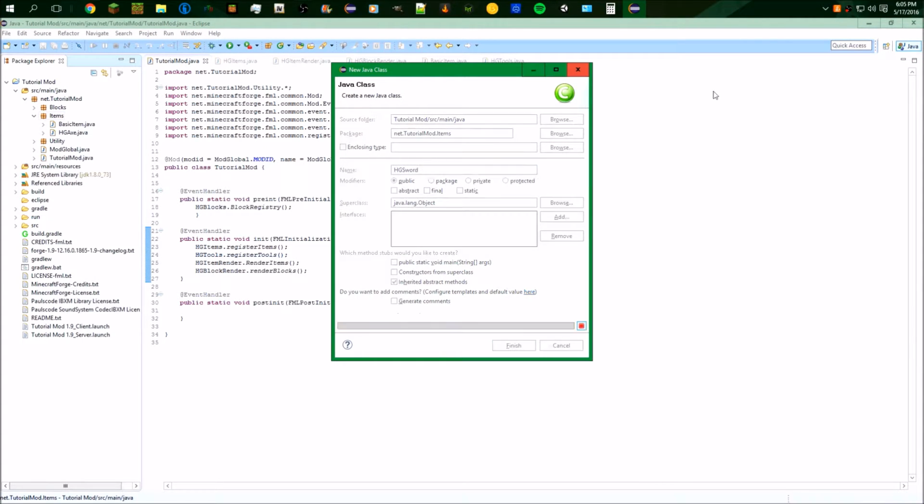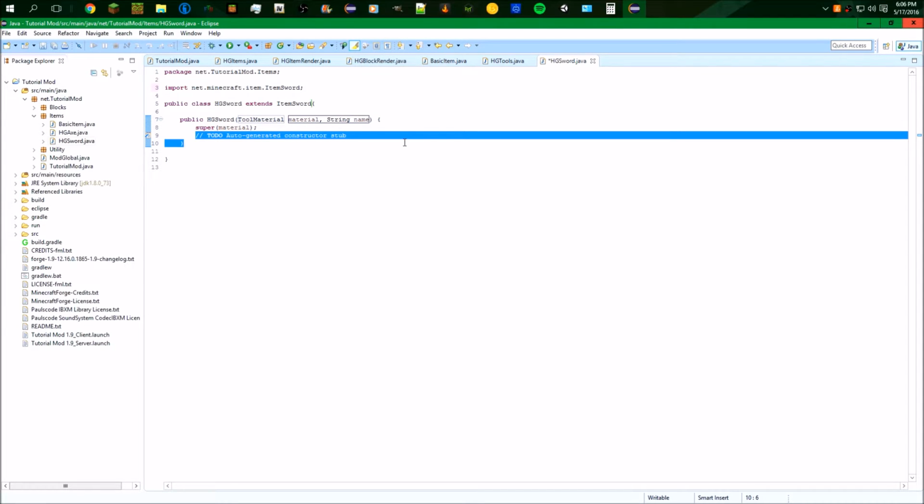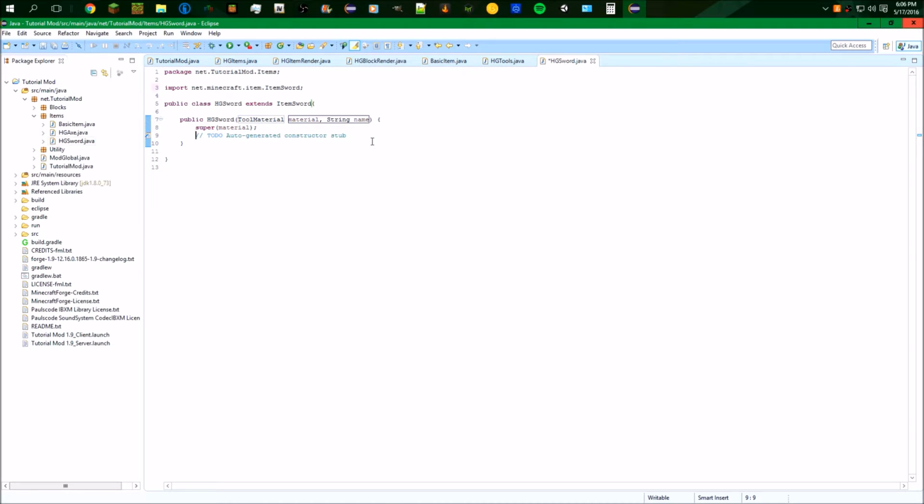HG sword. And I actually didn't tell it to extend anything. Extends item sword. And constructors again. And obviously we're going to want to go string name. And then we're going to have to put the... Whoa. One sec.